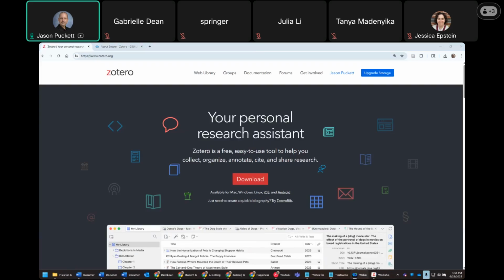Julia asks, how long does it take to get familiar with it? I think you can pick up the basics very quickly. The other citation manager software that we support here at the library is called EndNote. I think Zotero is easier and faster to pick up than EndNote is. You can get familiar with the basics very quickly.